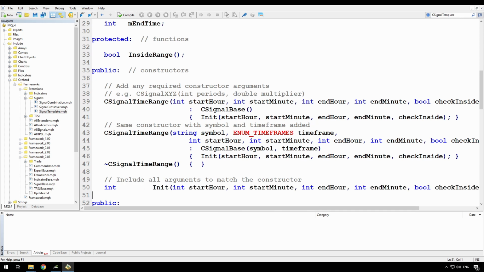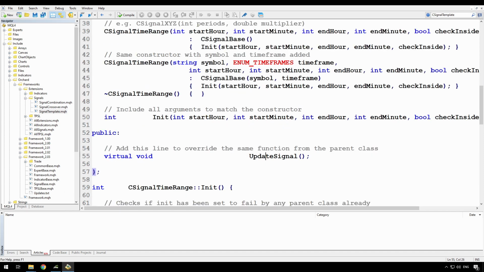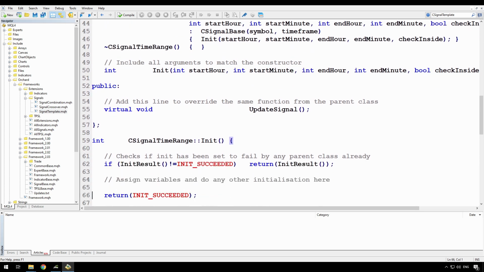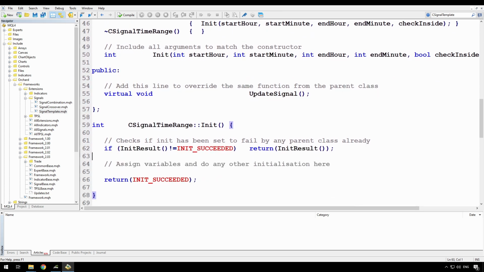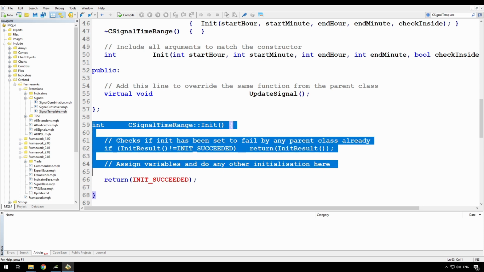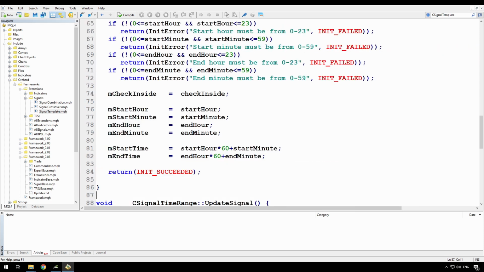So it's taking the same arguments, starting hour, minute, ending minute, and the check inside value. And then an update signal method. It's already here in the template. I won't need to make any changes there. I'll actually implement the changes in the update signal method below. Now the init method. I'm just going to replace this entire template with the function. So let me override that.